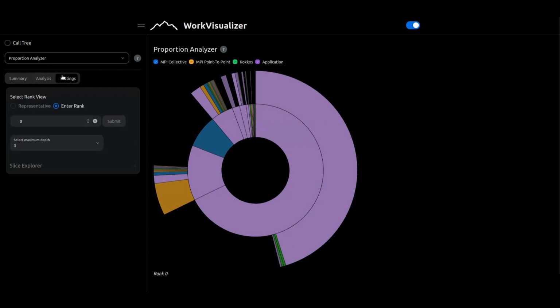If we want to change ranks, we can use the Settings tab. You can type in any rank you want, or use the arrows to cycle through all available ranks. Once we've determined a representative rank, you can select that here. We'll talk more about the representative rank later. As you can see, every rank has slightly different behavior. The WorkVisualizer can tell you which ranks are interesting to look at. We'll talk about that later too.